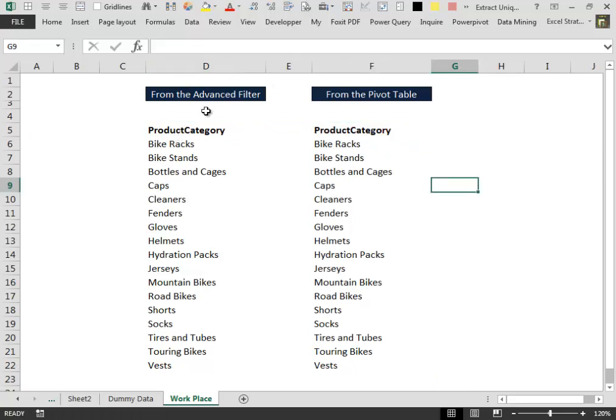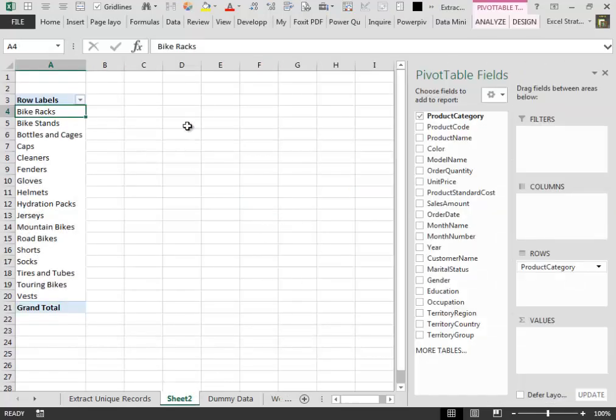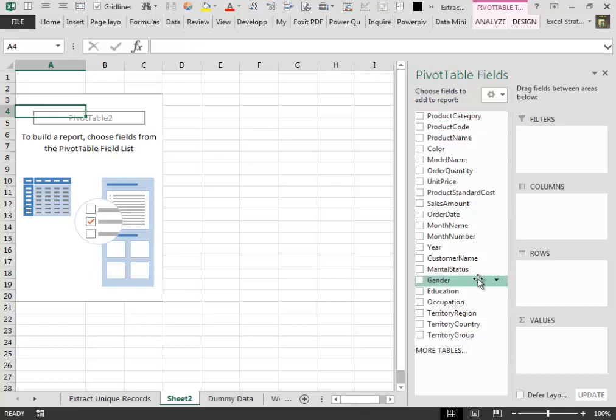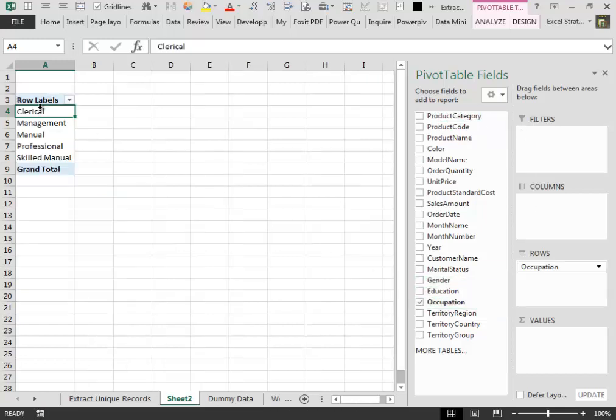You see, the advanced filter method and the pivot table method have produced the exact same results, but I can tell that the pivot table method is much more flexible, because you don't need to repeat the advanced filter sequence that we have seen, but we just uncheck the product category and we check another column from which we want to obtain a unique list of records. So you decide which method is the best.